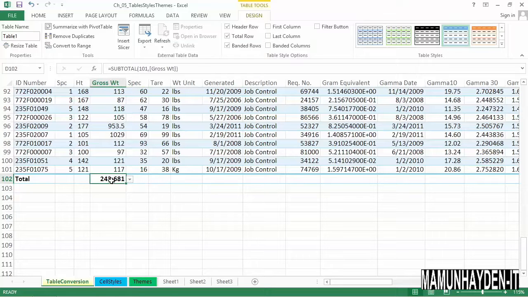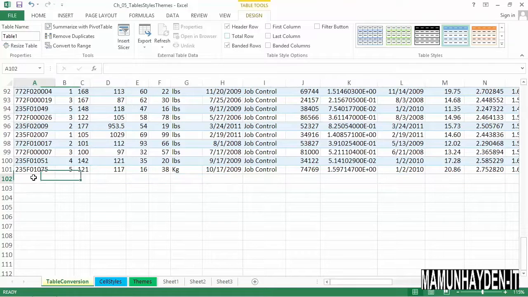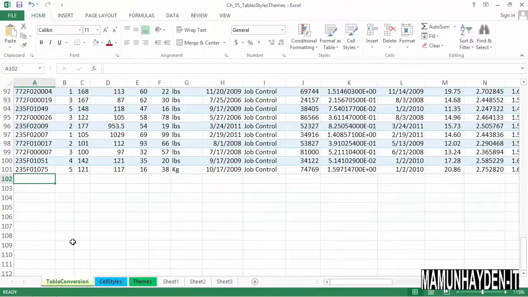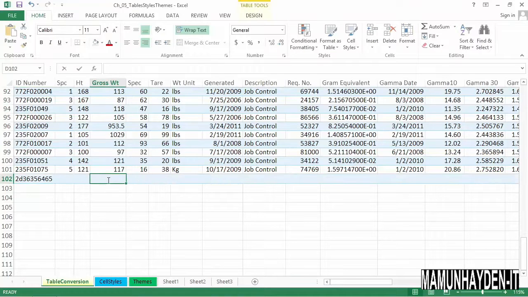The question that comes up, though, is what if we want to add a new record? What do we do? Temporarily disable the total row. We'll put in our new record here. Now, I'm not going to do much typing. I'll just put in one entry here. Right here, I'll put in 200. And we're done, let's say.